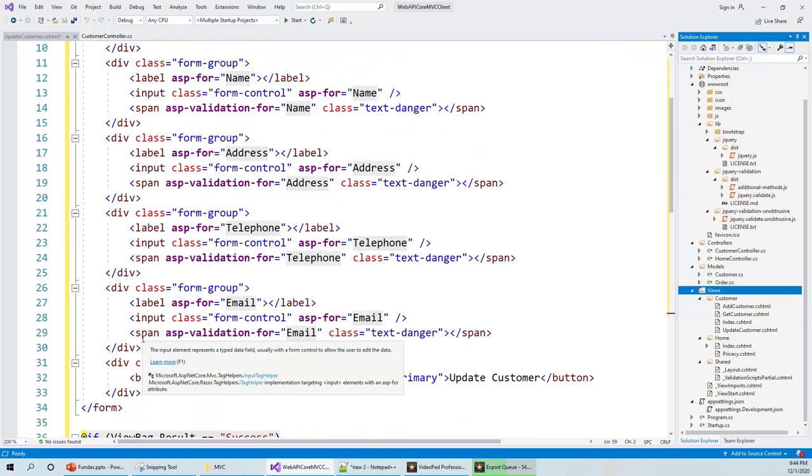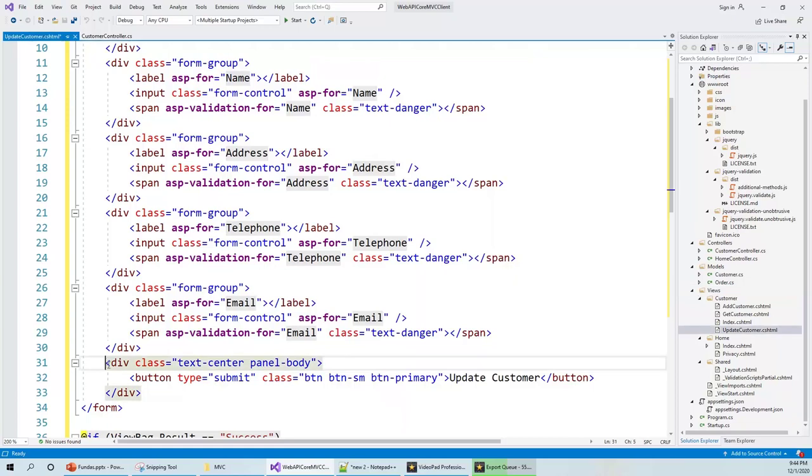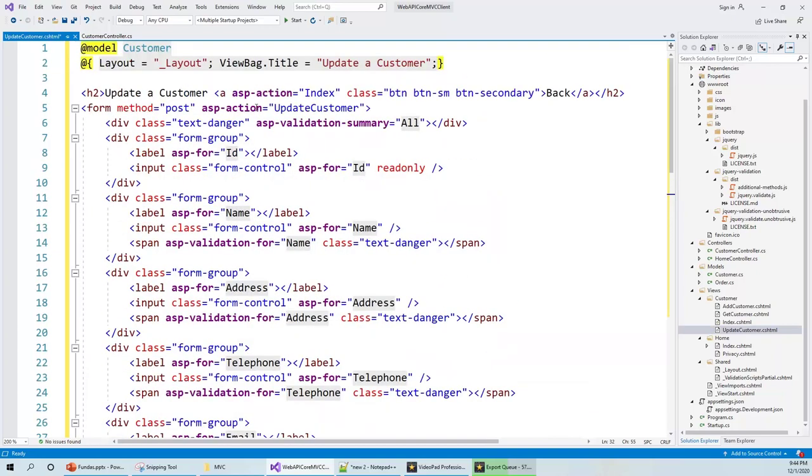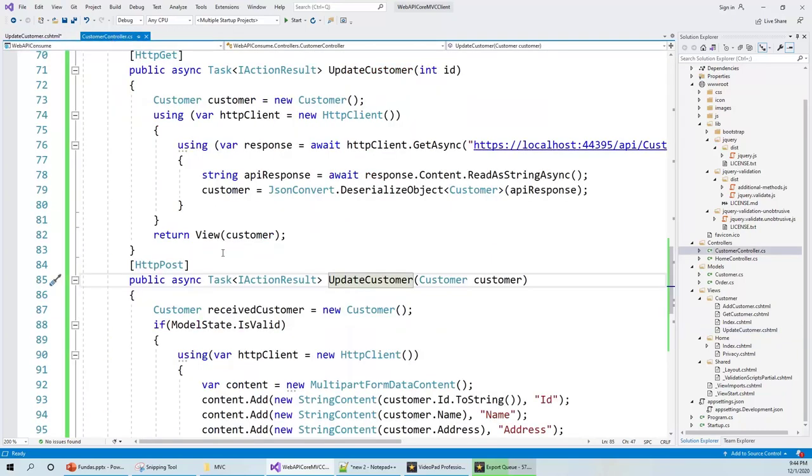So the rest is just a submit button as we have seen it, and on clicking the submit button, which is marked update customer with the text update customer, it will be posted to the server. It will be posting the contents of this action method, update customer, to the server.